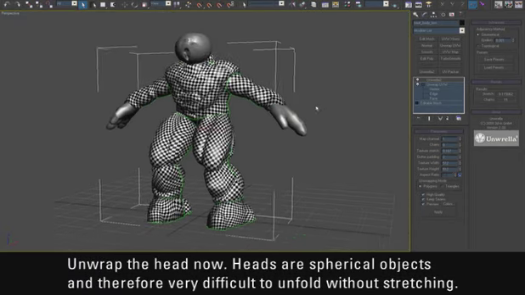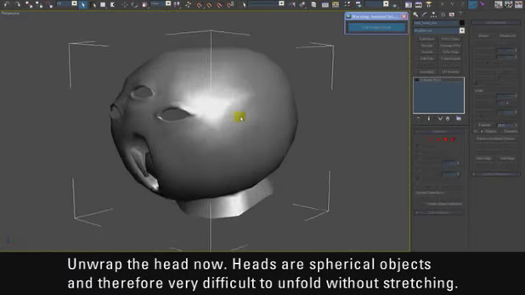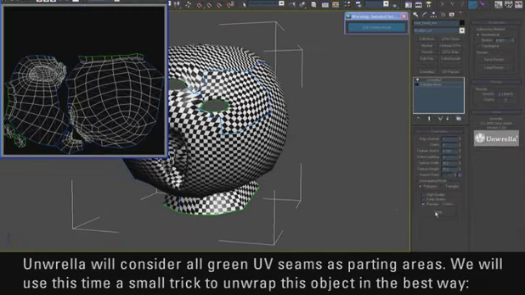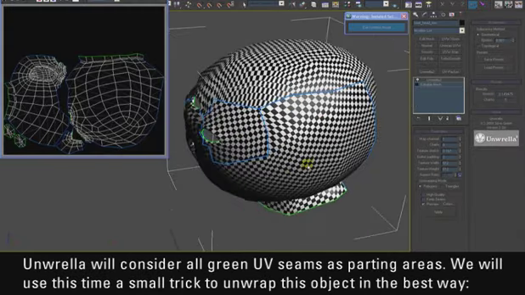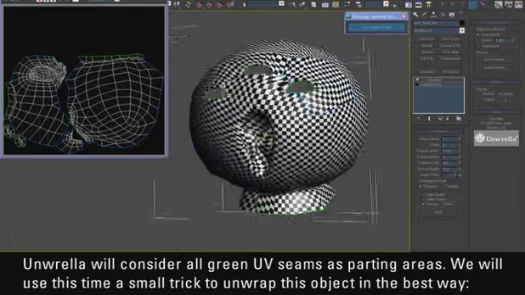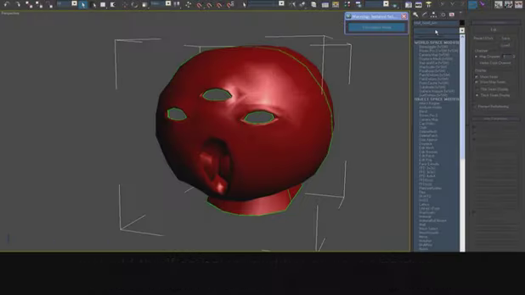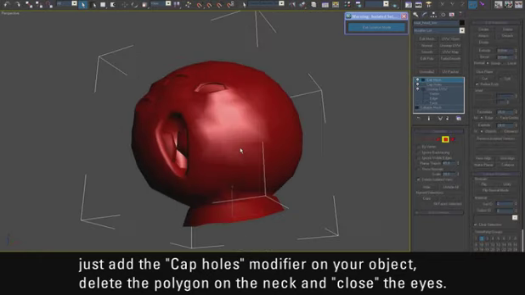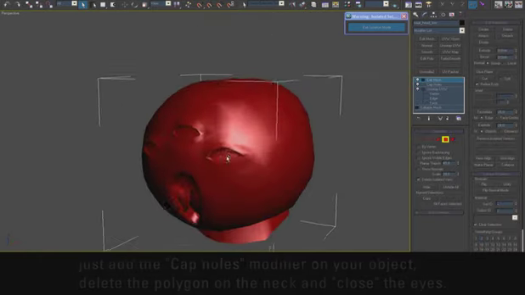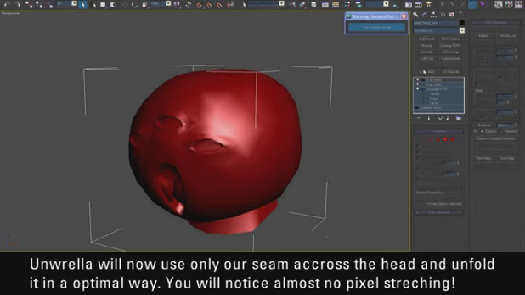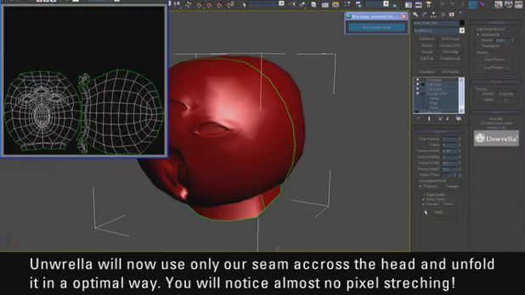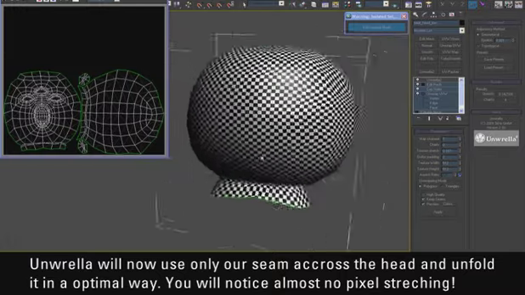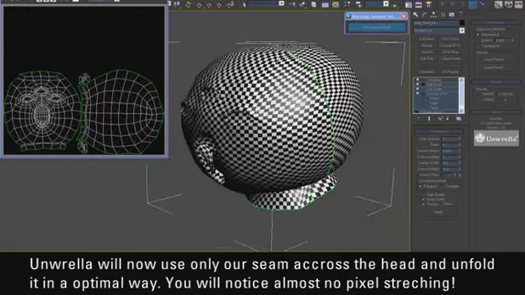Let us finish the rest of the body. Select the remaining head and add the Unwrella 2 modifier to it. Heads are very difficult to unwrap since they are spherical and they have holes in them. To fix it, we will first put the Cap Holes modifier on the head and close the eyes for the moment. This will help Unwrella to unfold the model without considering the eyes as green edges that need to be connected. Press apply and you will get in a second the unfolded 3D head.